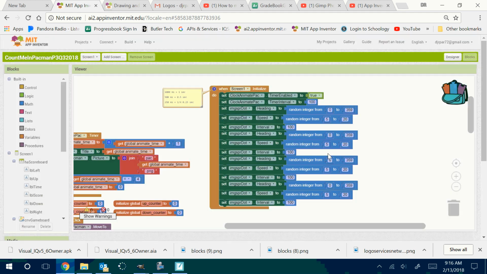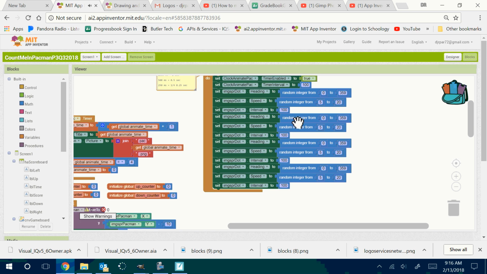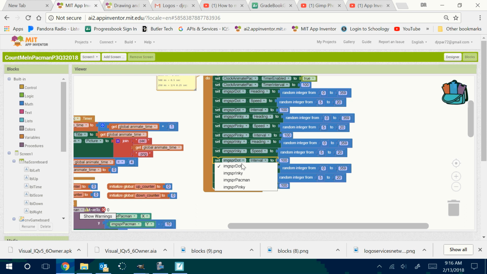And now I'm going to come down here, and this is going to be Pinky, and this guy is going to be Pinky, and this is going to be Pinky. Okay, now the next one is going to be Inky, and this one's going to be Inky, and this one's going to be Inky. They all go with a random heading, a random speed, and an interval.